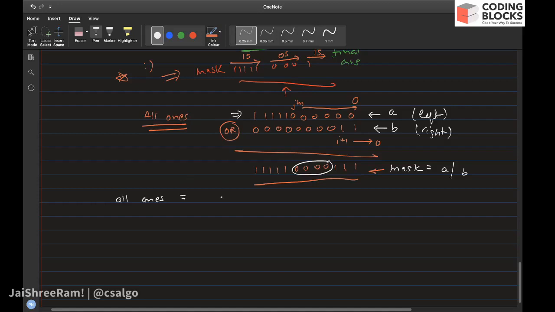So how do we create all ones? You take not of 0, this gives you all the ones, or you start with -1, then you left shift it. Okay, so jth index, right? So how many zeros you want to insert here? J plus 1. So you left shift it J plus 1 times. So this gives you the A part.